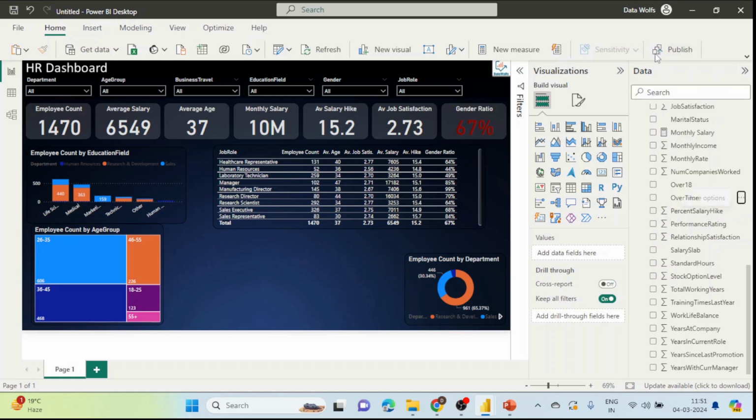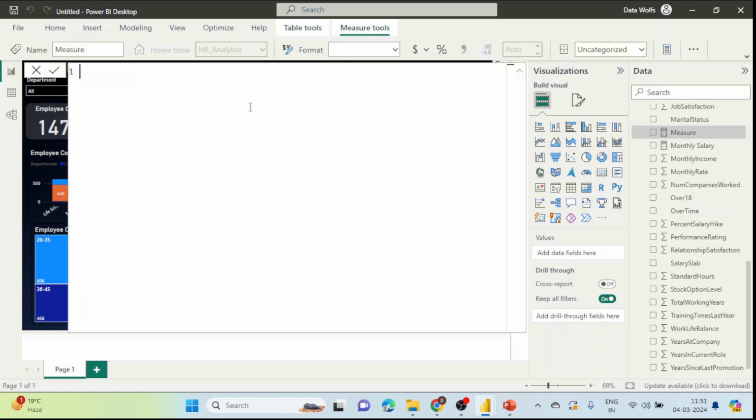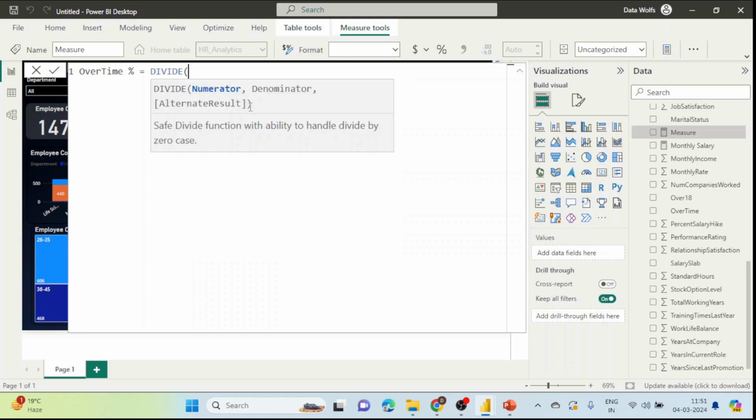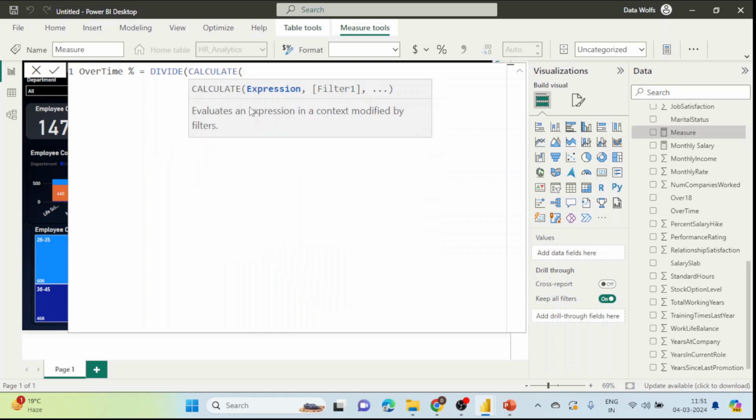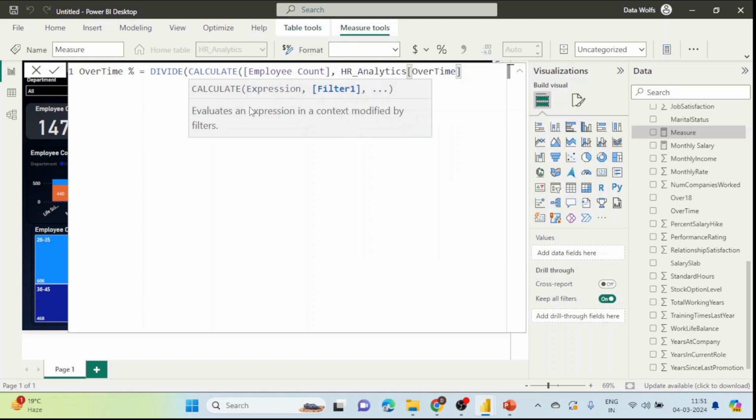I will create a new measure here. Just click new measure. So I will write overtime percentage equals, so I need to divide the number of people doing overtime by the total number of employees. So I will do calculate employee count, then overtime, and I will do it as yes.